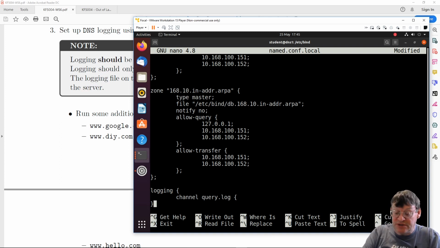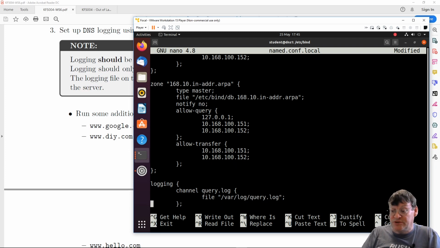So the next thing we do is we actually create the channel. So how do we create the channel? Well, the channel goes to a file. So it's file. And where's that file going to go? So what we do is we give it the full path. So var log and query.log. So that's where it's going to go.